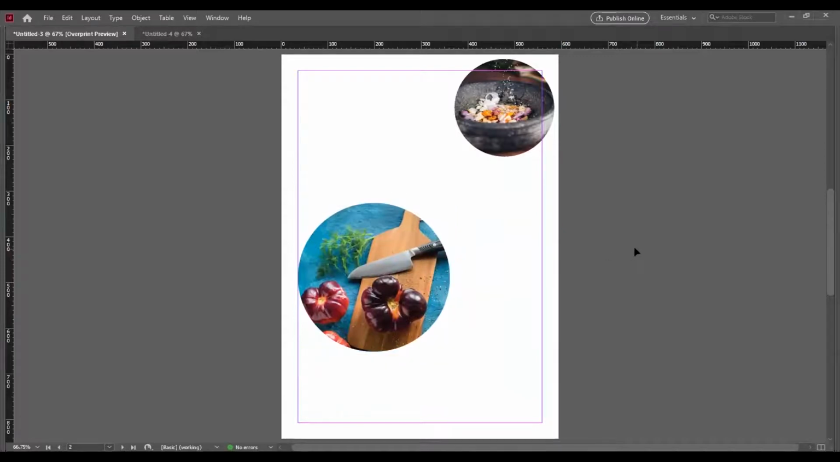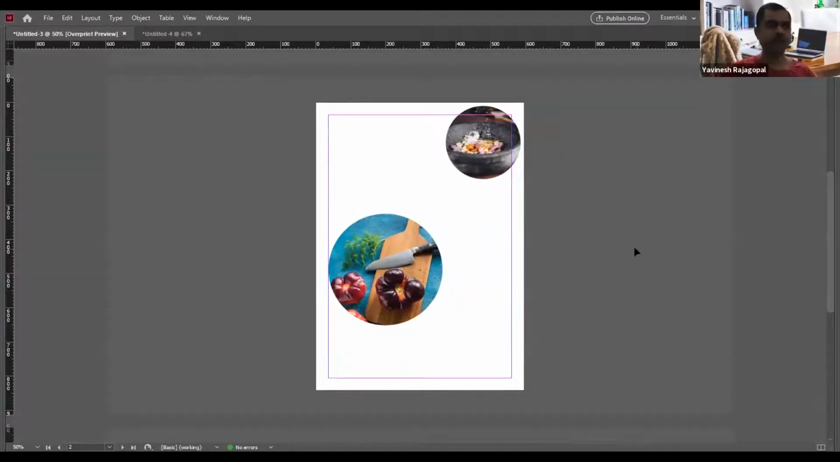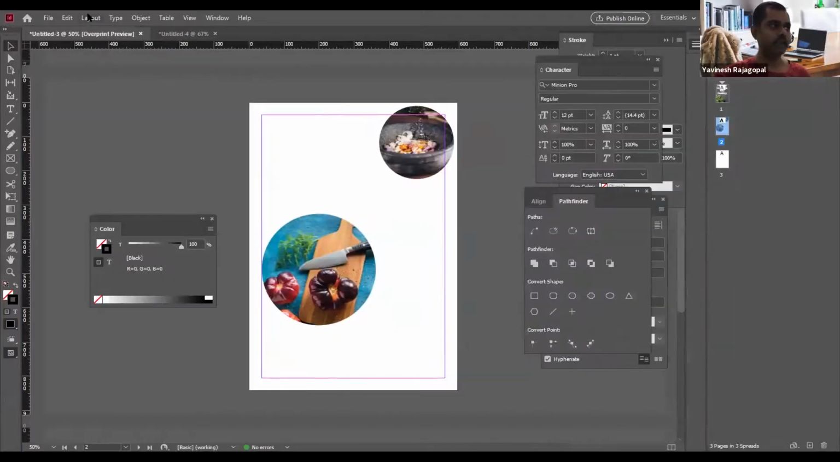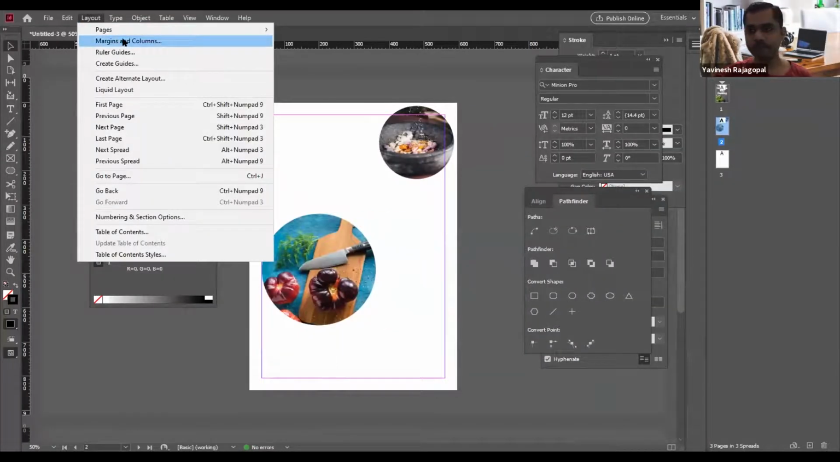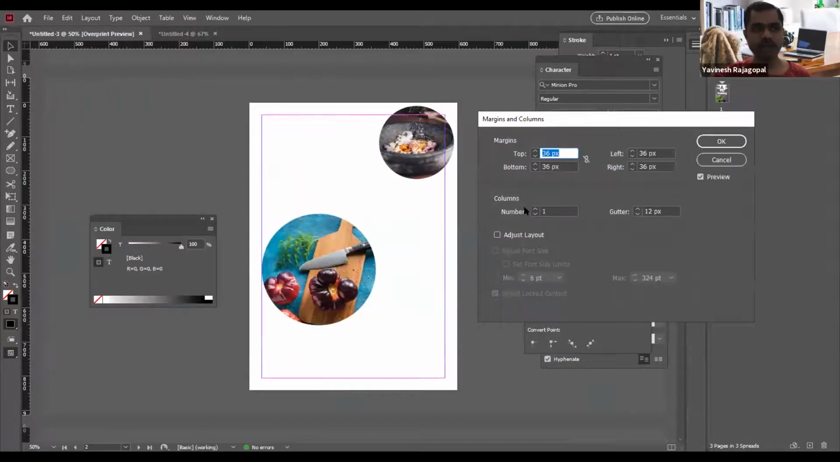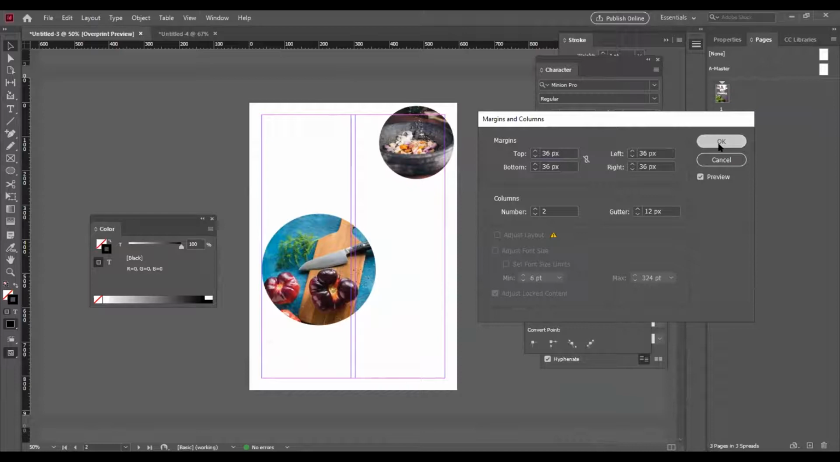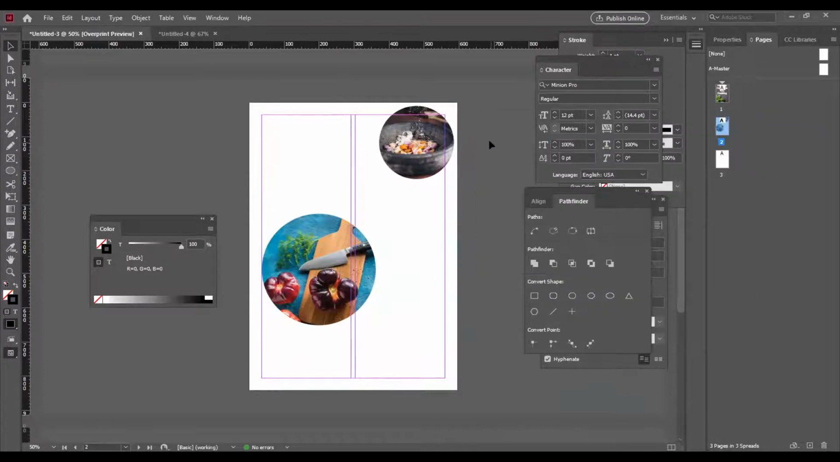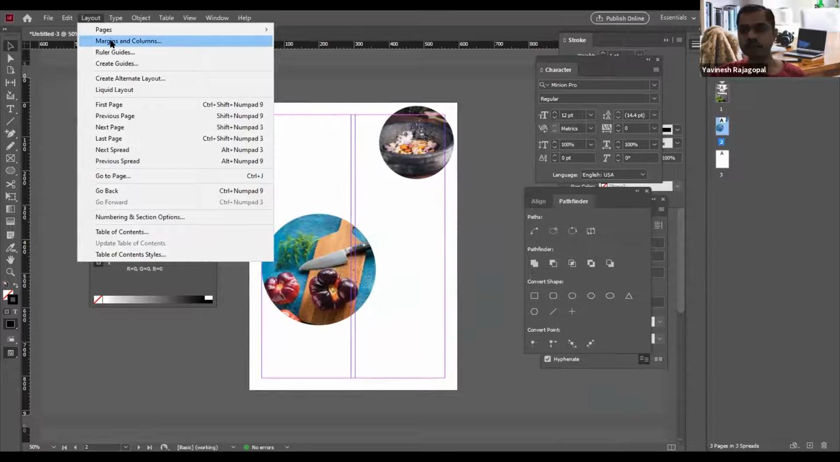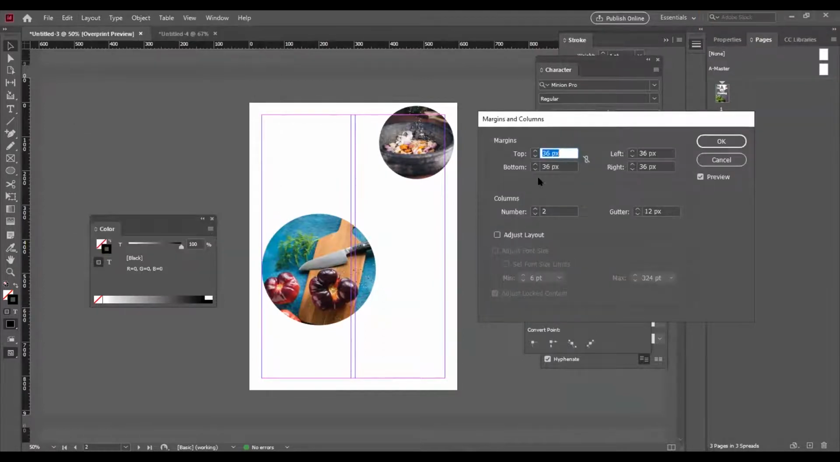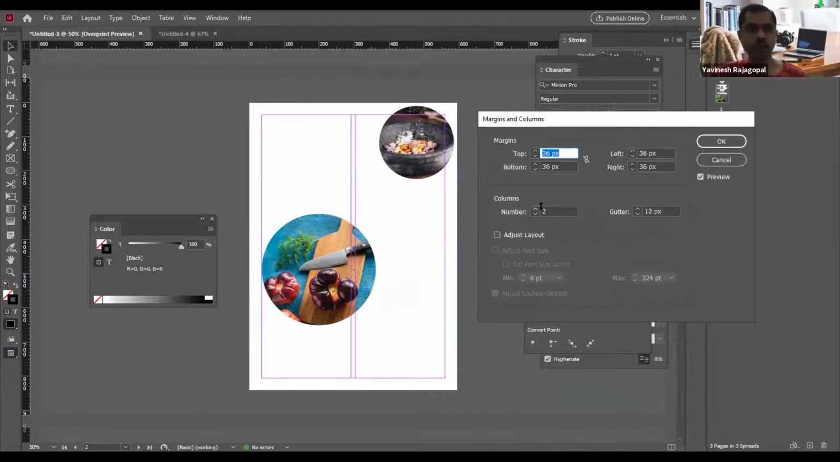All right, now we're going to create more columns. I'm going to go to Layout, Margins and Columns, and add 2 columns. Instead of 1 column, you can see the moment I click 2 columns here, it becomes 2 columns. Then I click OK. Where do we click, sir? Layout, Margins and Columns. The number of columns changes to 2. Then click OK.